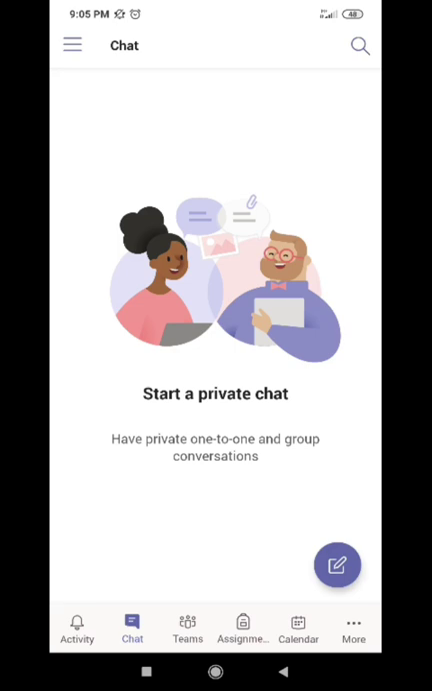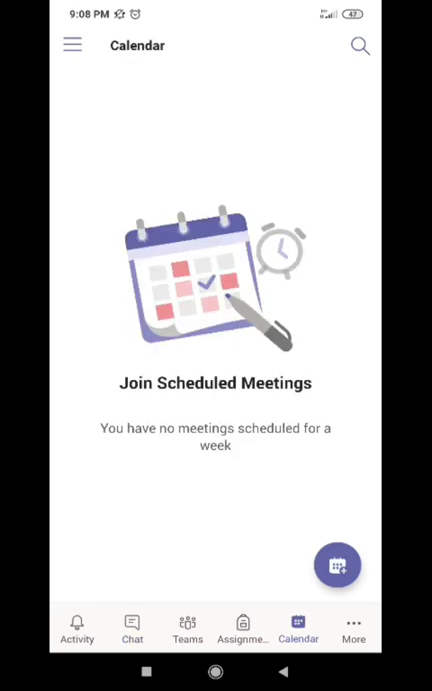The class will be conducted by the teacher through the calendar. So once the teacher has booked the calendar for 1 hour, for example from 9:15 a.m. to 10:15 a.m., the teacher has to do that by adding the different groups or different classes. That will be done by the teacher.